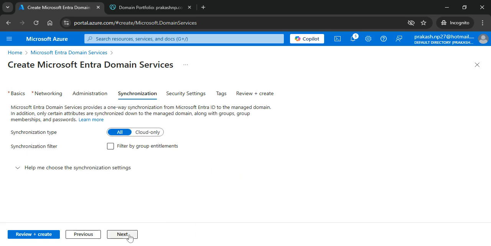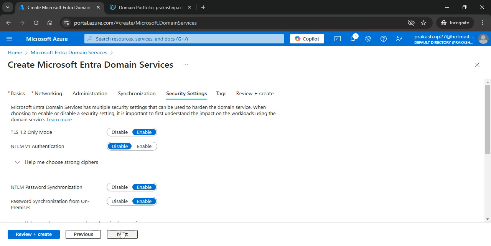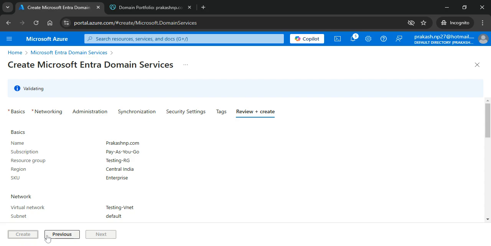I'll click on next. So here the synchronization type is all and cloud only. If it's all, it states that your on-prem domain as well as your cloud domain will be synchronized. If it's cloud only, it's only the cloud Active Directory domain services. So now click on next. I'll keep it as all. Now click on next and review and create.